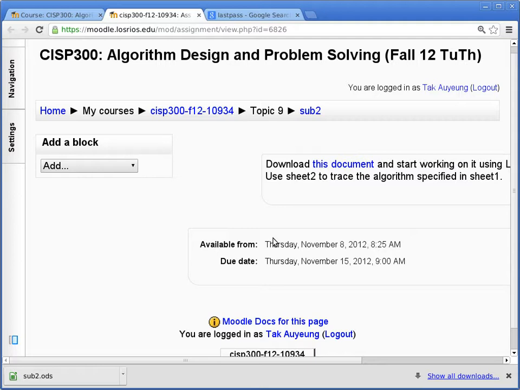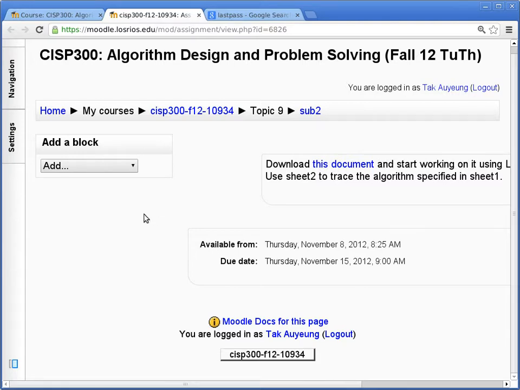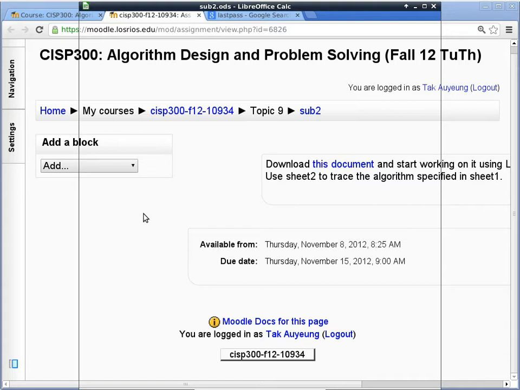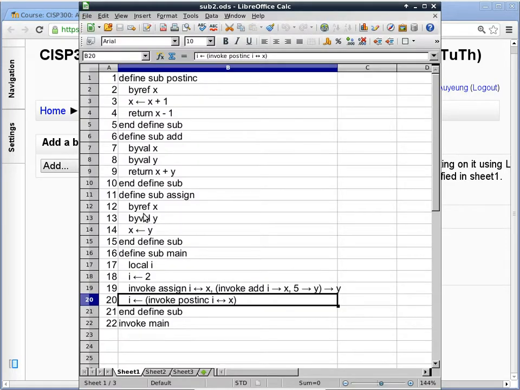Are you going to do the homework right now? No, I'm just going to talk about it. I'm not going to do it. All right, so this is the homework assignment, and your question is? On line 19, we have the invoke assign and then invoke add. I didn't know how exactly we write that in a trace.